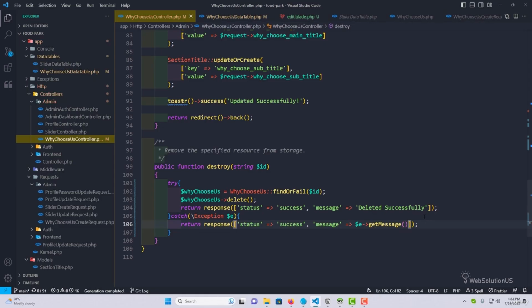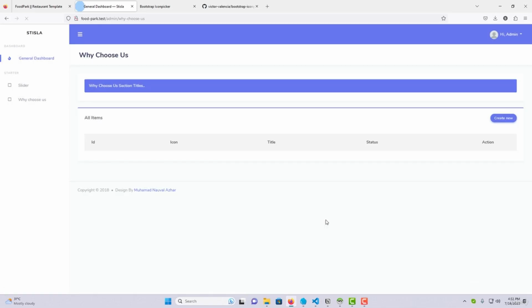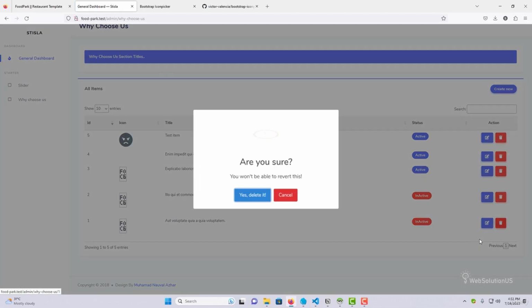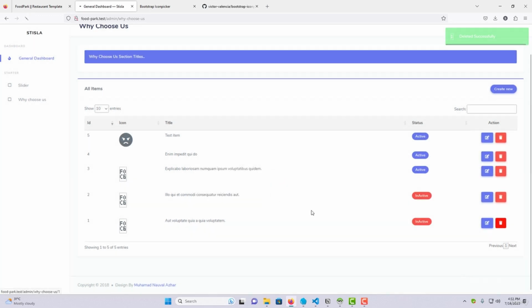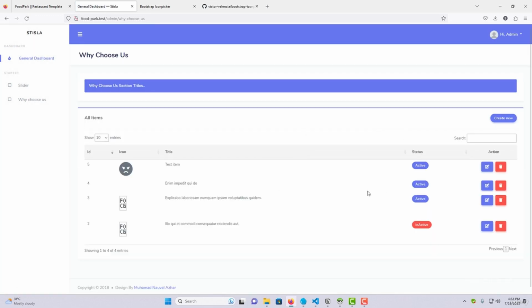Now let's test it out if it's working or not. Let's go here, refresh this page. So yeah, let's delete one of our items from here. Yes, delete it. Okay, look at here, we just got a delete message and our page automatically reloaded. Perfect. And our item has been deleted, right?